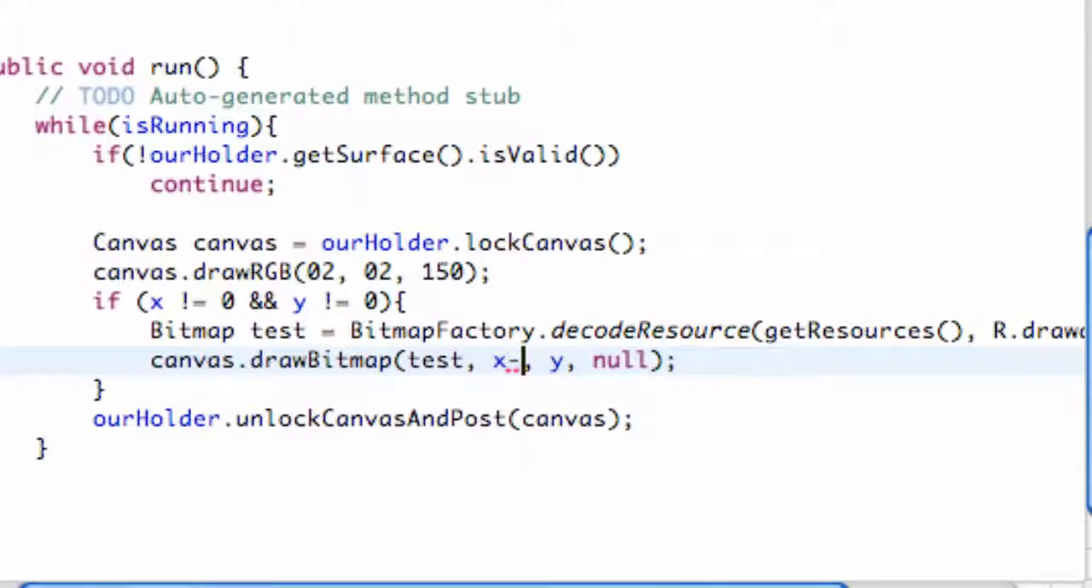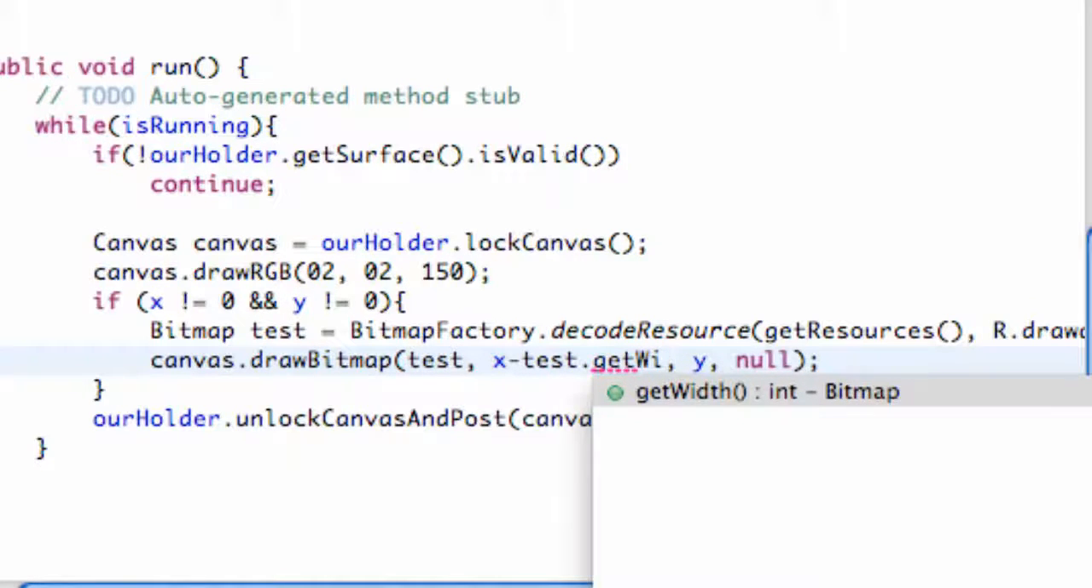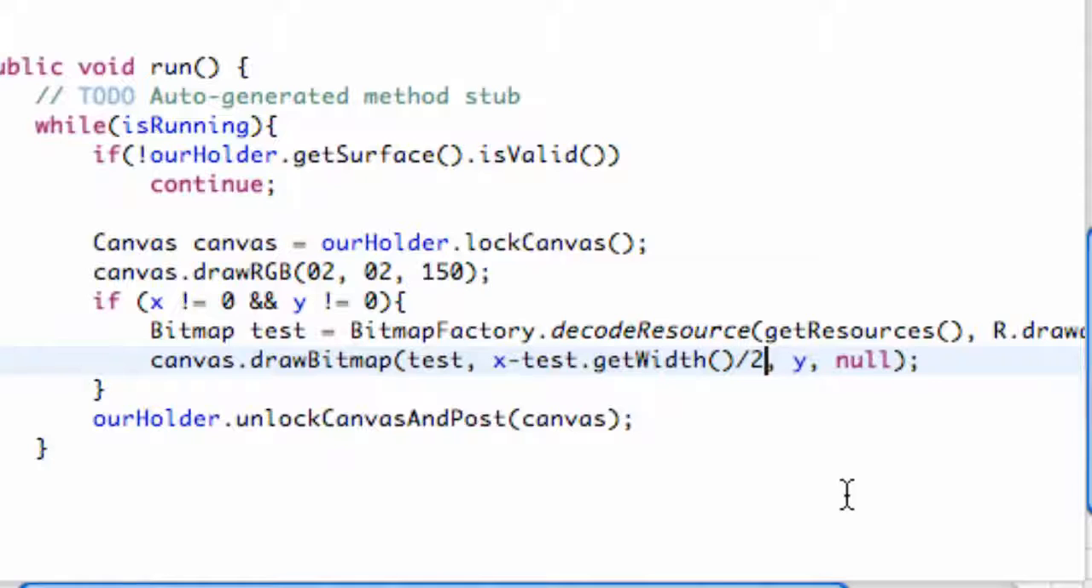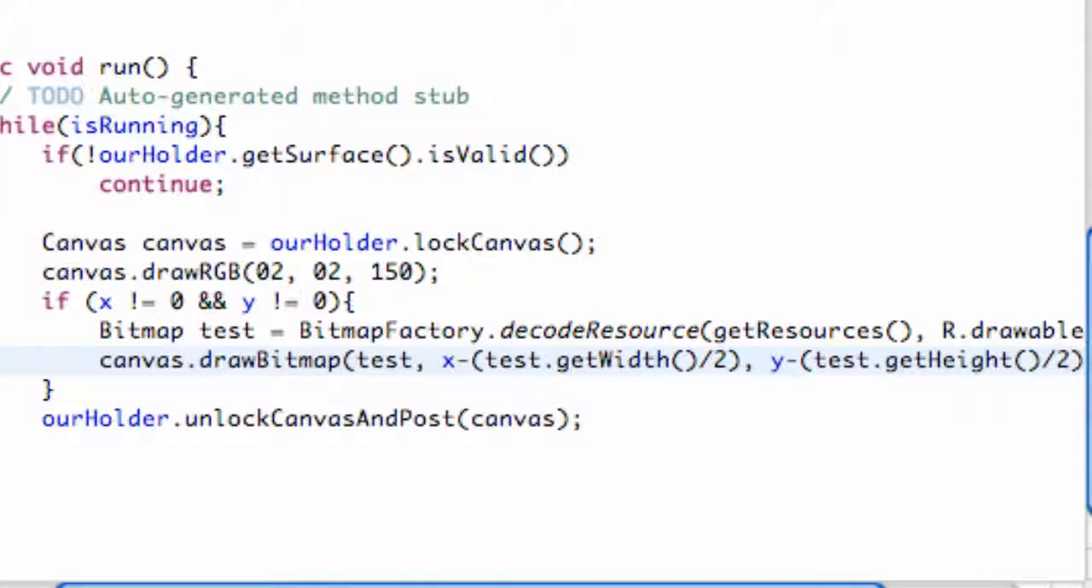So we're going to say minus, and then we take our bitmap, which we called test, and then we say dot get width for the x value. This is just kind of a common trick that programmers use for the most part. It's giving us half of the width of our bitmap, and then we're going to subtract that from the x value. We're also going to do that for the y value as well. So we're going to say minus test dot get height, this time divided by 2.